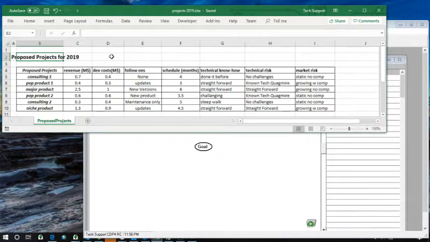Suppose that we've been given the task of creating a recommendation as to which software project our team should focus on in 2019. We've been given a list of projects. We've been given some criteria already associated with these projects, some of which are quantitative, many of which are qualitative. The software projects themselves range from very simple consulting projects to creating a whole brand new, major new product.